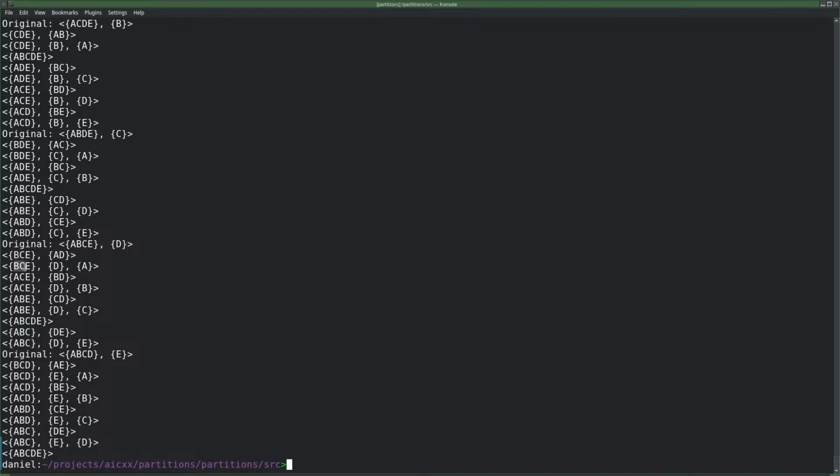For example, BC has a value, BD has a value, EA has a value. There is no ordering for the pairs, so EA or AE is the same. It's just the A and the E together. Doesn't matter what the order is, it has one value of a score.